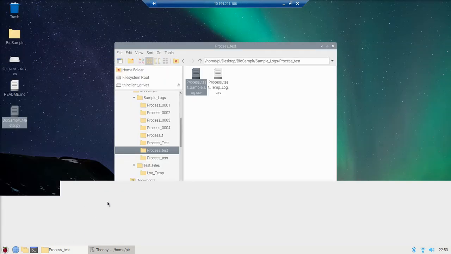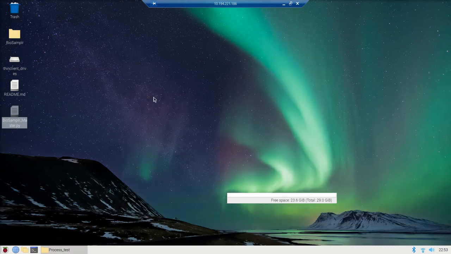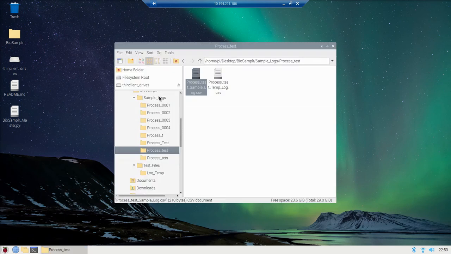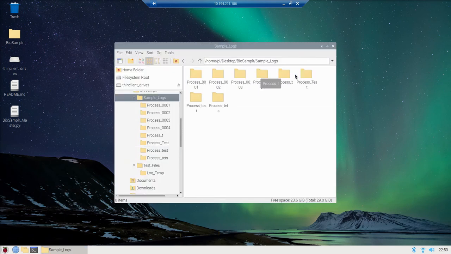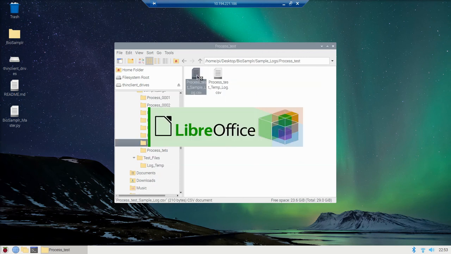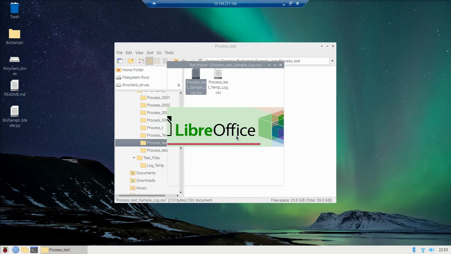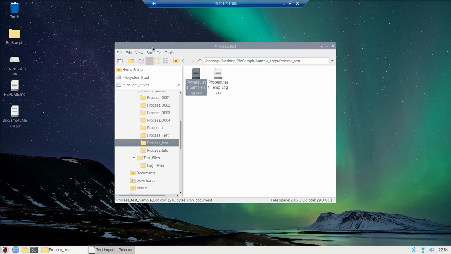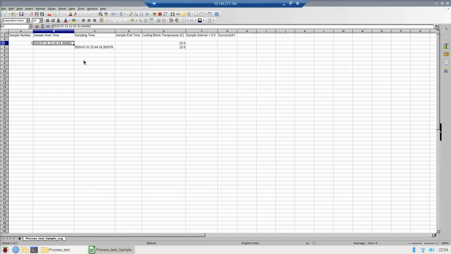Then I just want to show you, if you go into your sample logs folder here, your sample logs will have been recorded. And if you go into a sample log, it's going to show you the different times. So sample start time, that's the beginning of your sampling cycle. Sampling time is the actual time that your sample was taken. Sample end time would be the end of the sampling cycle. I exited out before the sample completed. There should be three temperatures here for the temperatures at each of those time points. It will also tell you if it was successful based on the recognition from those two fluid sensors.